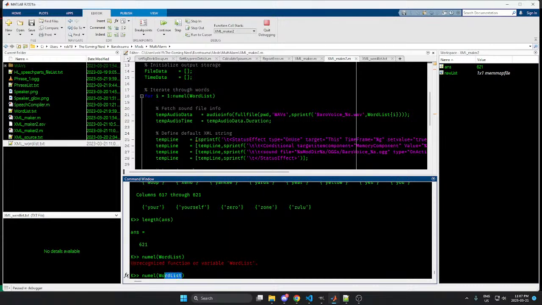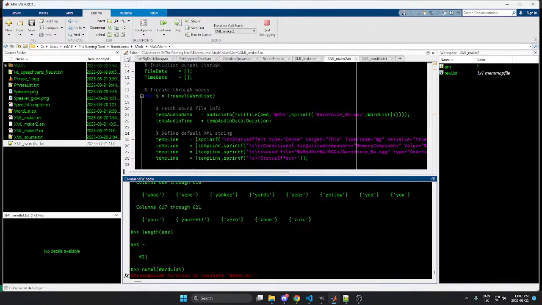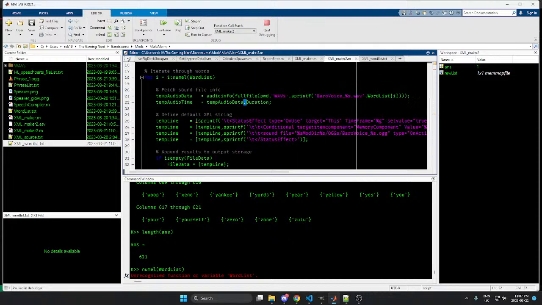Oh, ants, fine, be that way. Ants is going to be 1 because the answer was actually 621, not this whole thing. Anyways, long story short, this loops from 1 to the number of elements in the word list, right? So if I'm going through all the entries, I don't need to know how many words, I just need to know how long the list is. That makes sense?